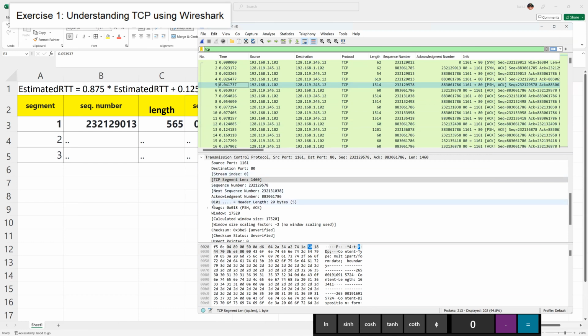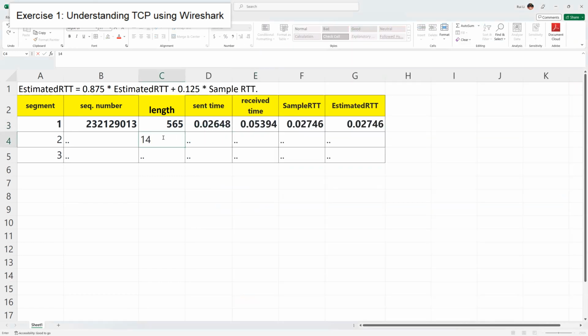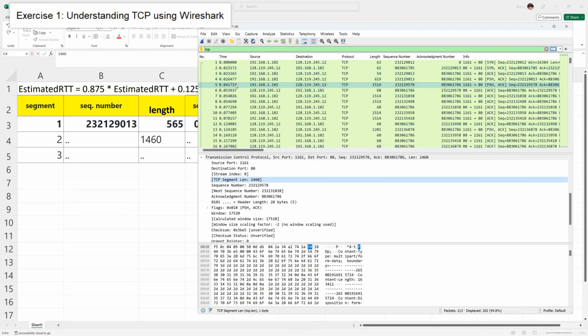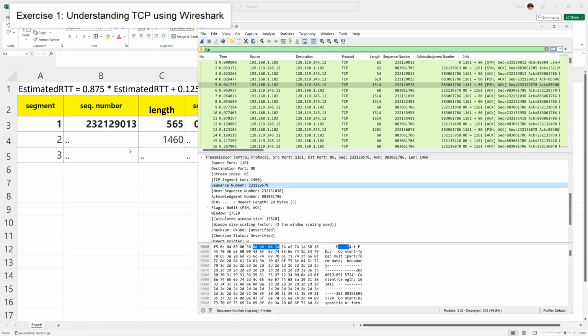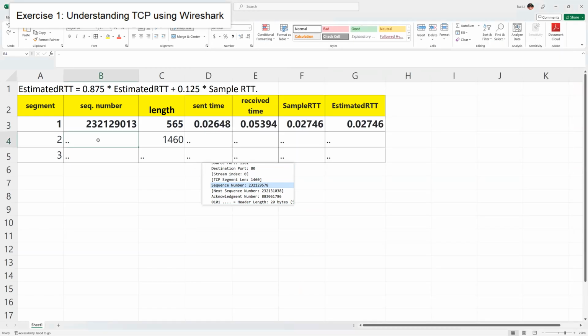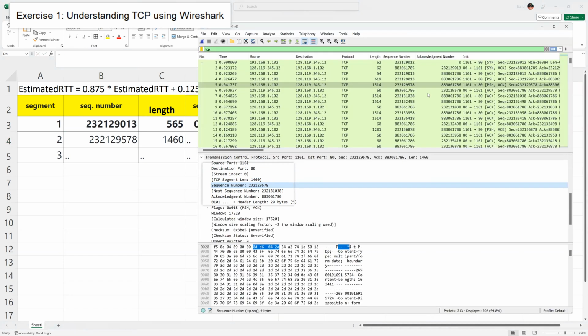Yeah. So we come to here and find what is the length of the segment: 1460, right? So it's 1460. And the packet, what is the sequence number? Is this one. We just copy. So it's 23212958. And the second one, what is the send time? Then we need to figure out what is the acknowledgement as well. And the send time is 041737.